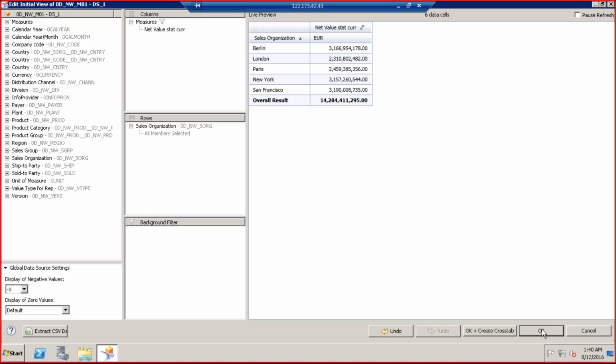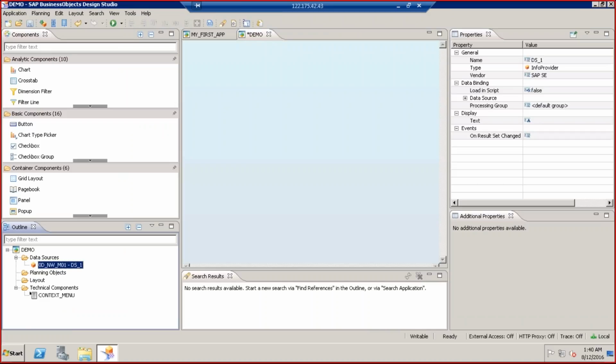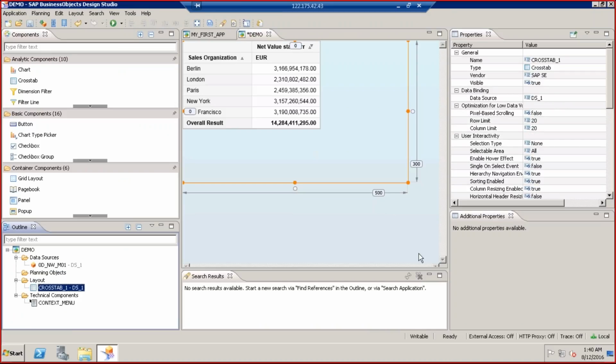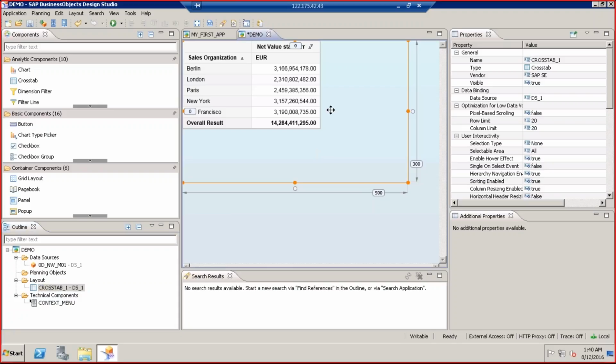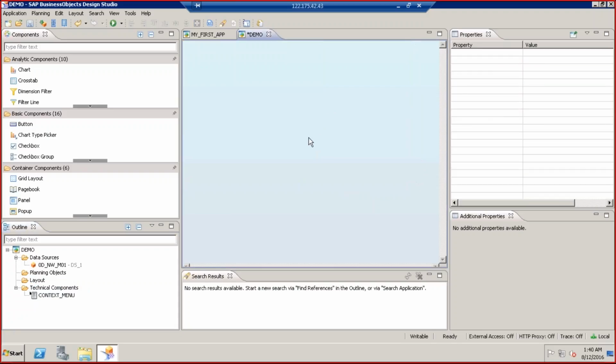Another interesting thing is if we click here, OK plus create cross tab. This is the quickest way. So let's do it now. You will see the cross tab is automatically created. Okay, but we don't want to have it. Let's remove it.